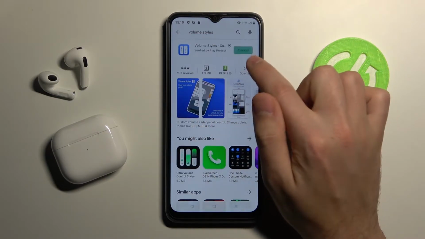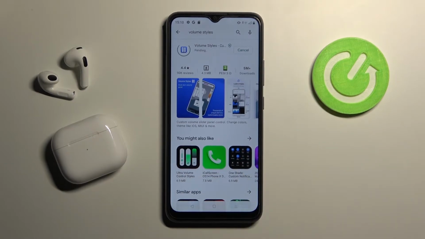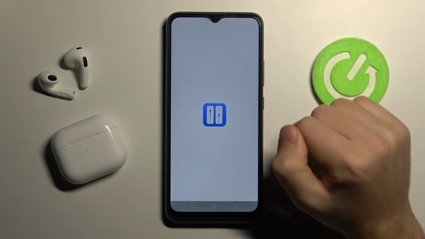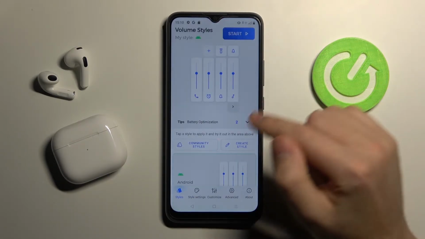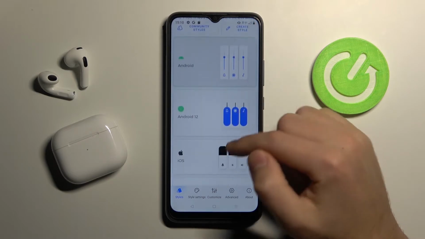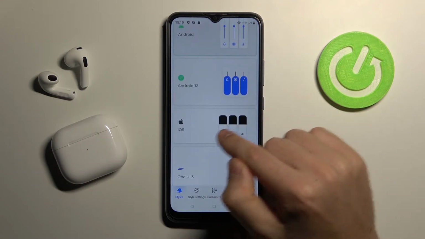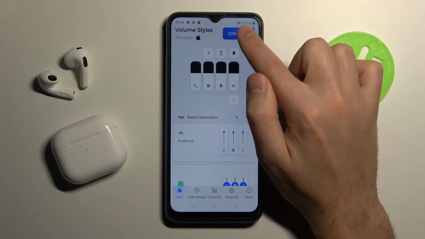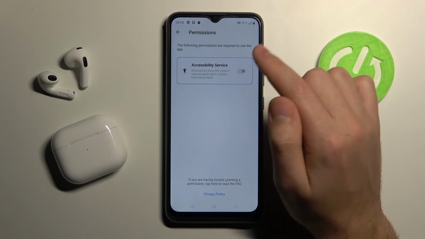This one. Need installing, wait a second for it to install, and then click open. And now you need to choose your volume styles panel, for example iOS, so click it and click here on the button to start and turn on this style.